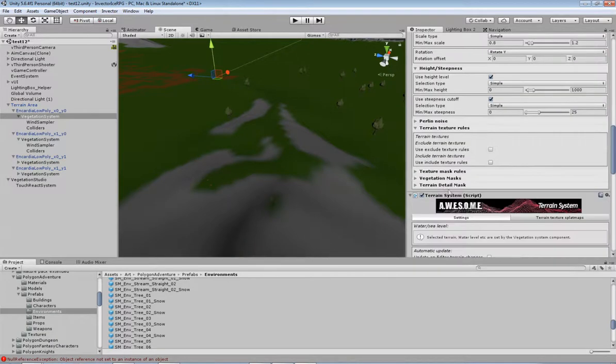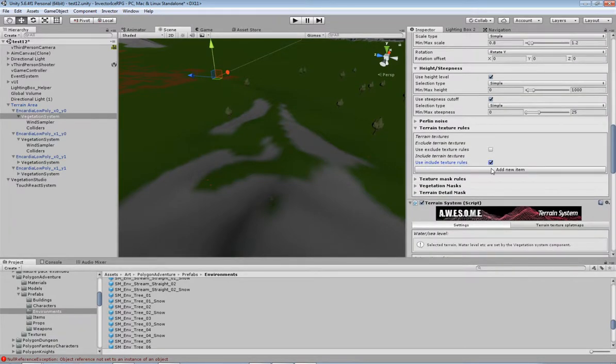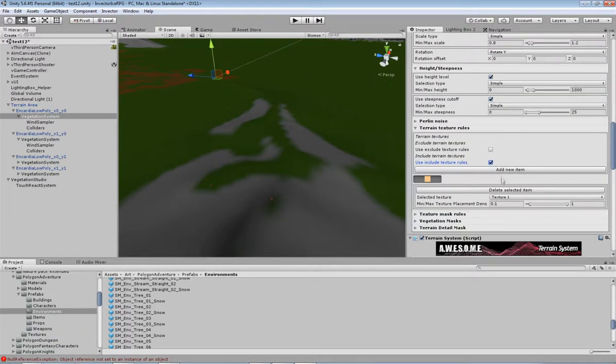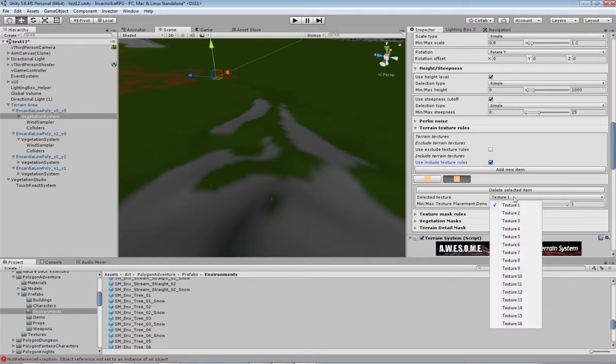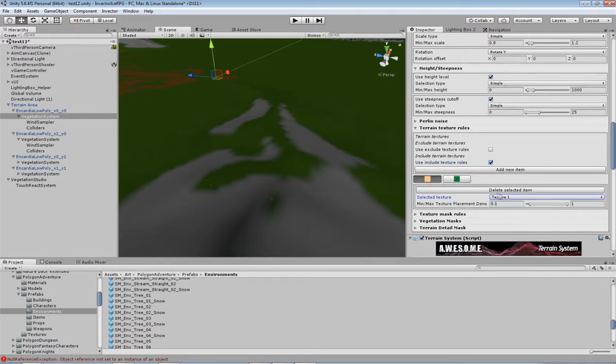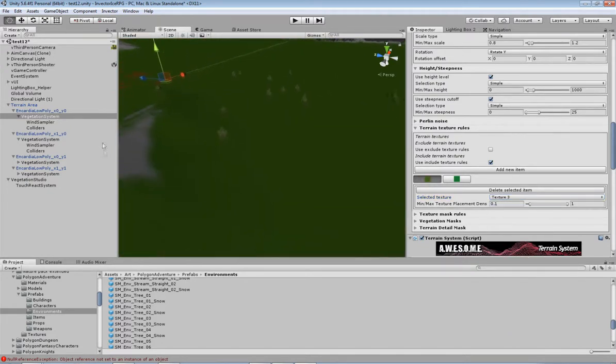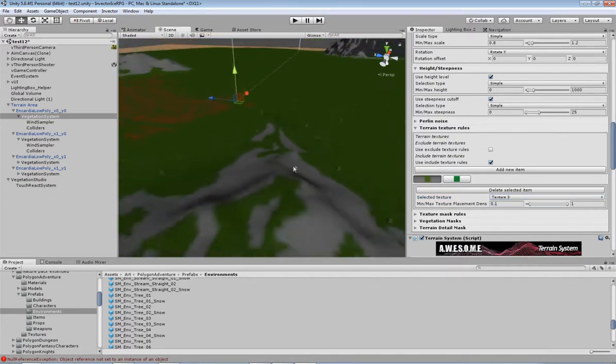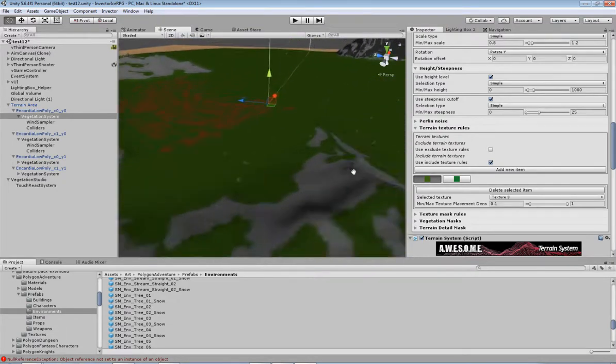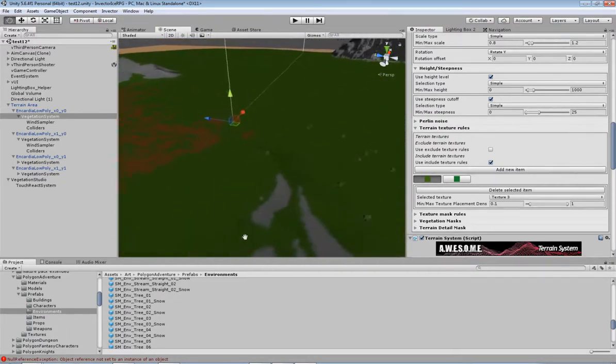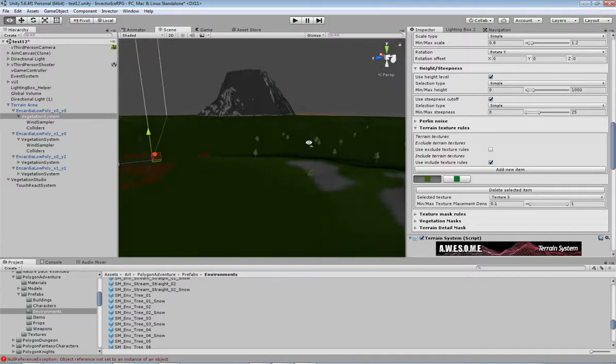Now when we come through here, we're going to do the same thing, texture rules, obviously, because we don't want it to end up where it shouldn't. Texture 3, and now it pops back up and it's only on the grass, which means that it won't be growing anywhere else, which is good. And there's a couple up there on the mountain in the green patches, but that makes sense, so that's fine.